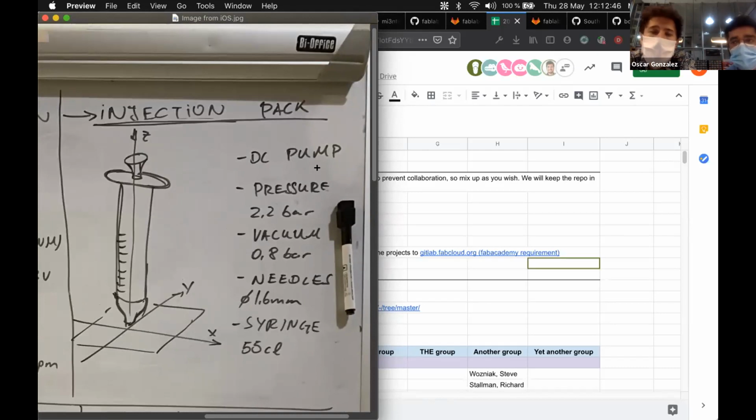So we have different options. For example here, the injection machine. This would be like an injection pump with one of these that you can also control. This is a 12 volt DC pump that has up to 2.2 bars in pressure and 0.8 of vacuum. We have all the materials that you could need for making this as an injection machine for bioplastics or whatever else you want, like Nutella or chocolate, or anything.